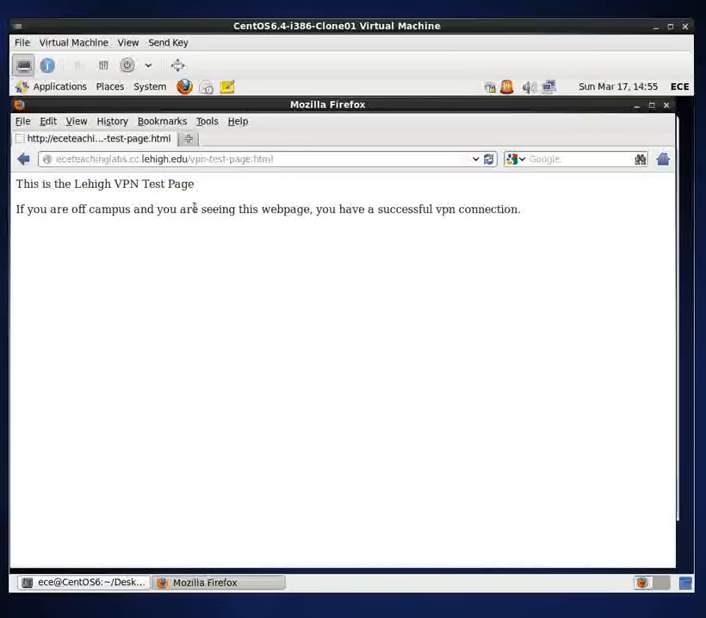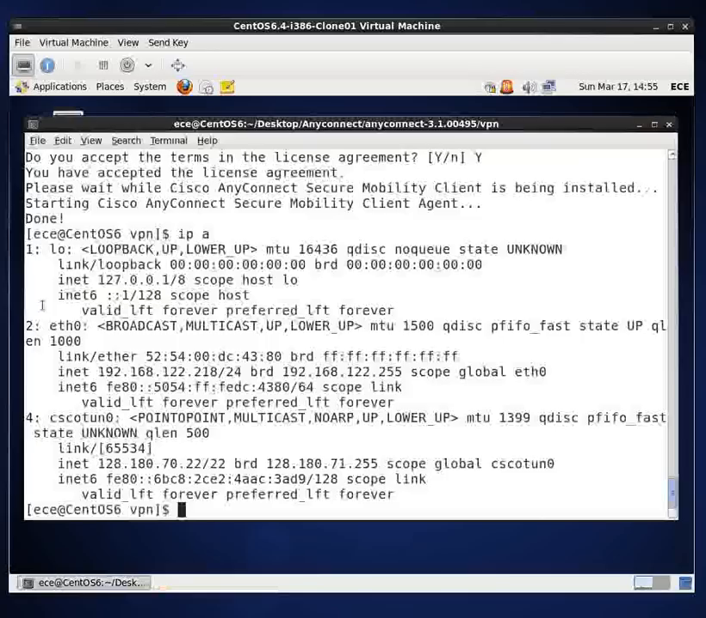And if you get a page that looks like this, this is the Lehigh VPN test page. If you are off campus and you are seeing this web page, you have successfully completed the VPN connection, or you have a successful VPN connection. Okay, so that worked. So it looks like everything's working, and that's great.